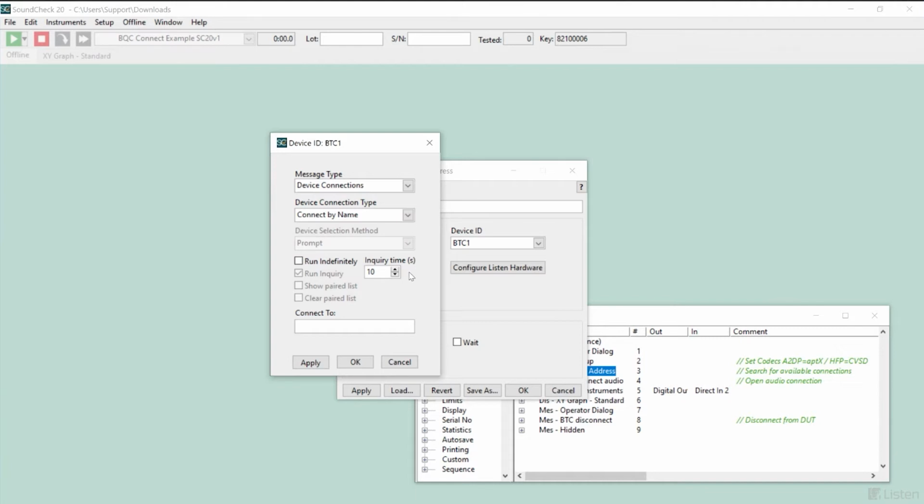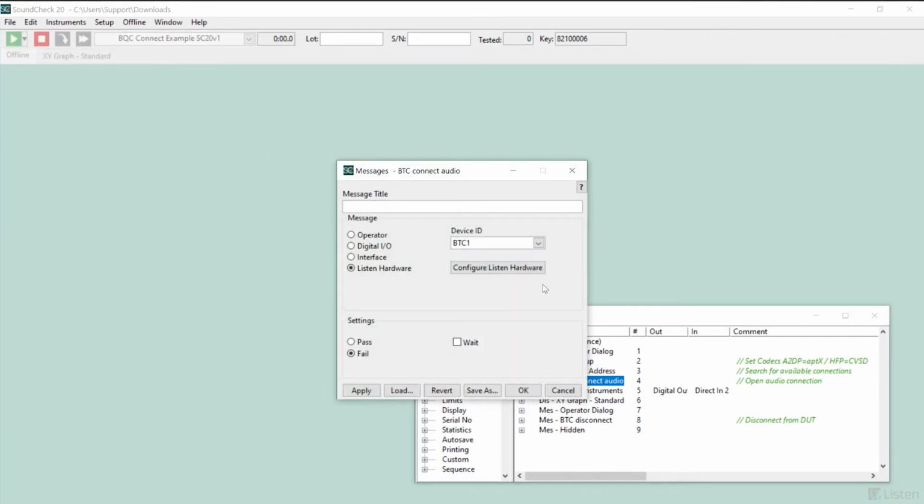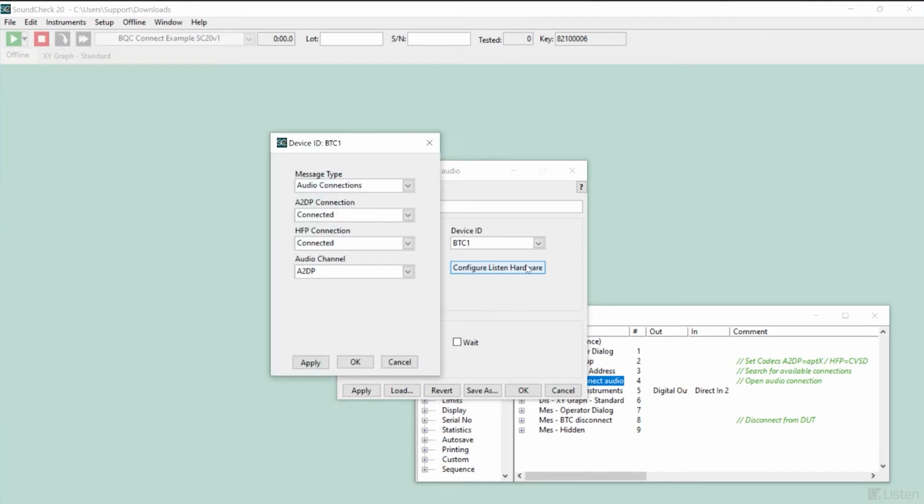And the other user configurable parameter here is the inquiry time or the discovery time. How many seconds do you want to spend searching the local area for a discoverable Bluetooth device? Pretty good value here is 10 seconds. And then lastly, we have the actual connection step where we open up the audio stream between the BTC and the connected device. What is most important here is the audio channel selection, whether or not we're going to connect over A2DP or HFP. And in this case, we'll be doing an A2DP connection.